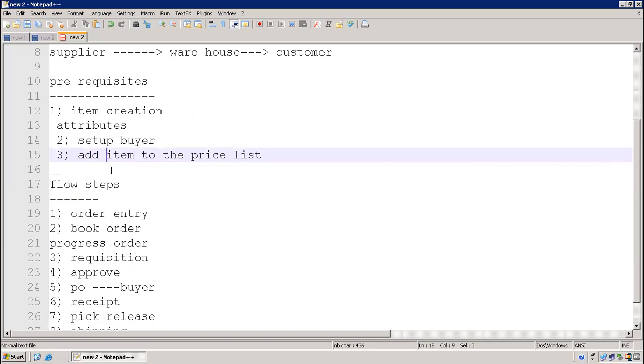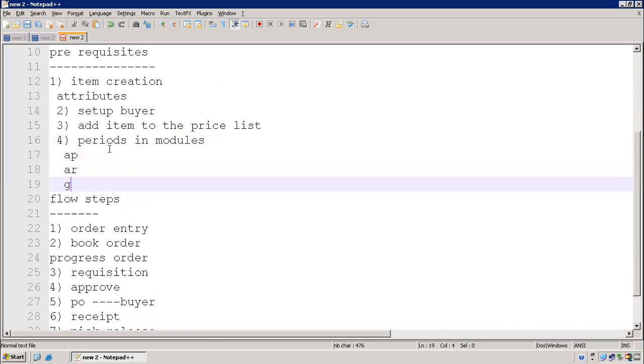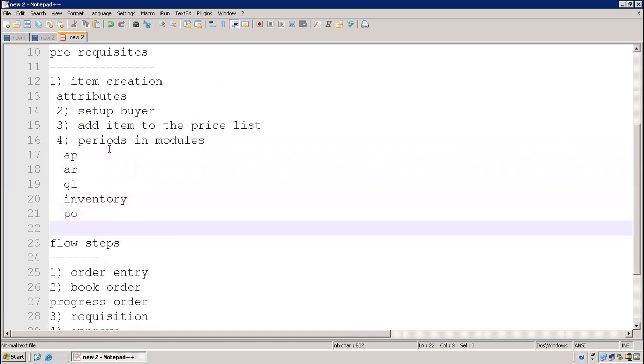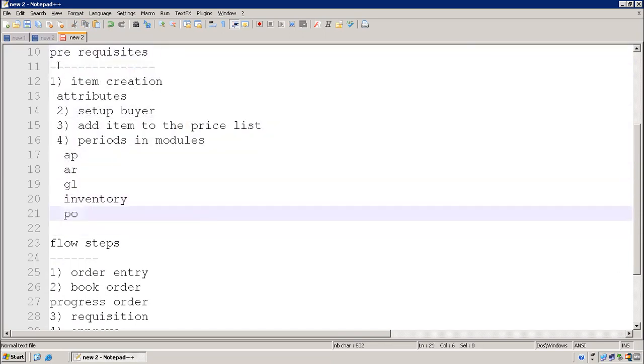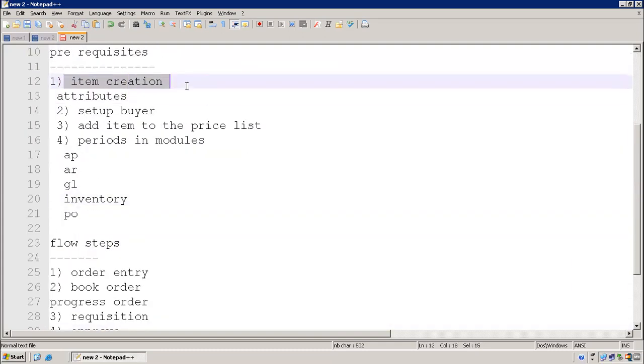And in the same way, we need to open periods. Right now, I have opened periods for all the years and months, like till 23. But we should know the navigations here. Periods in modules: one is AP, AR, GL, then inventory, purchase order. These many modules, we have to open periods. We'll see the navigations later, okay? Whenever we come to the fourth point. So these are all the prerequisites. We can easily finish, compared to the other flows, this is a little short flow. So first, item creation.